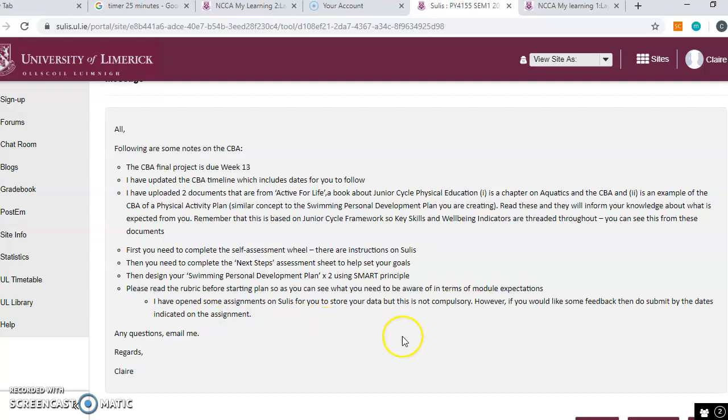I've opened some assignments on Solus. If anybody wants some feedback, you can always send me an email, upload it to Solus, and then send me an email. I'll have a look. And that is kind of it.